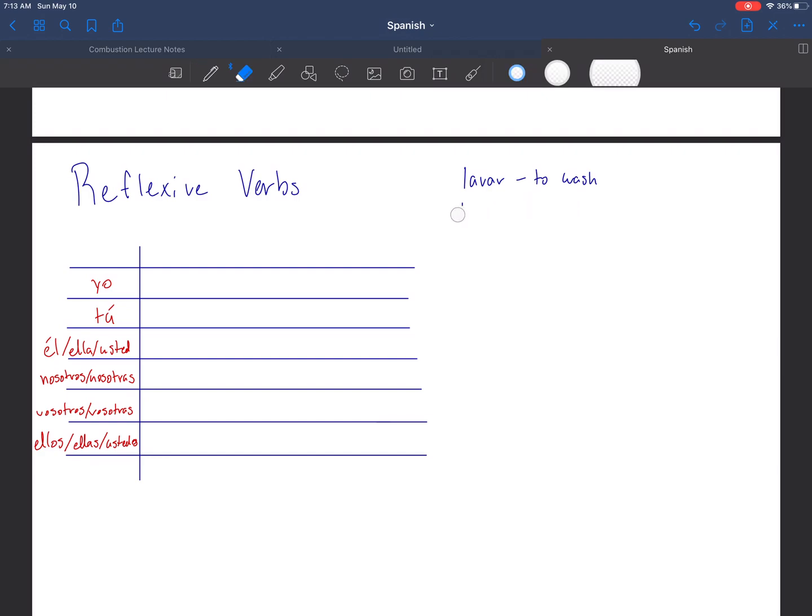Let me do it like this, just to give us a better idea of what's going on here. I'm going to put it in parentheses. I'm going to say lavarse is to wash oneself, right? If I leave it as lavar, it's to wash. But if I want to say to wash oneself, I would say lavarse.